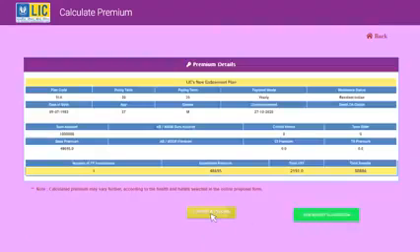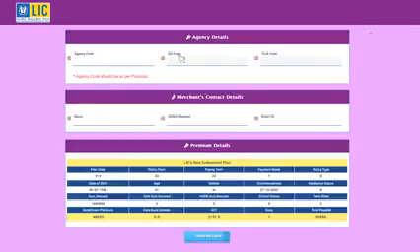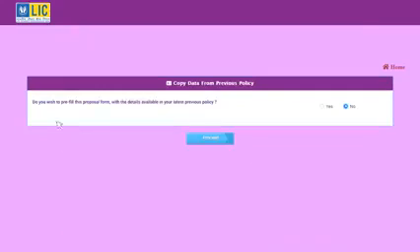Then click on Confirm and Proceed. In this page, the agency details get auto-populated along with premium details. Remember, this page is non-editable. Now click on Generate Lead. Here you get an option to copy the data from the previous policy which was completed under this module.